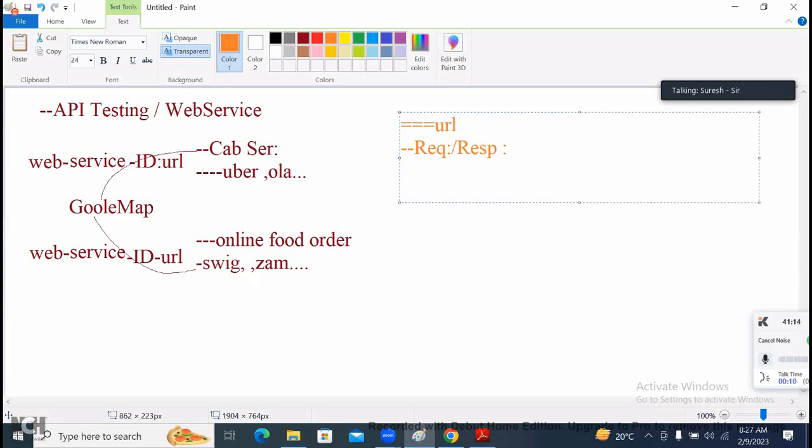As part of API testing, we have to test whether the request and response have been successful or not. You have to take care of sending the request and checking whether the response received is correct or not.